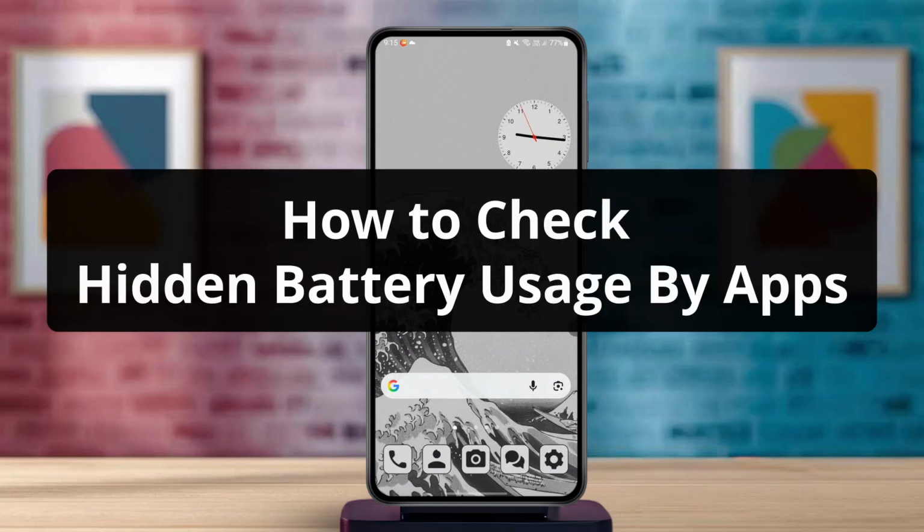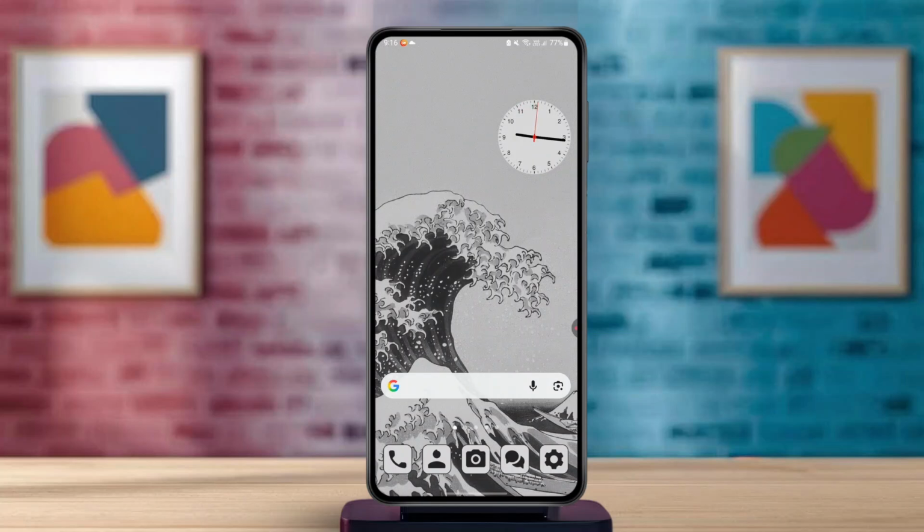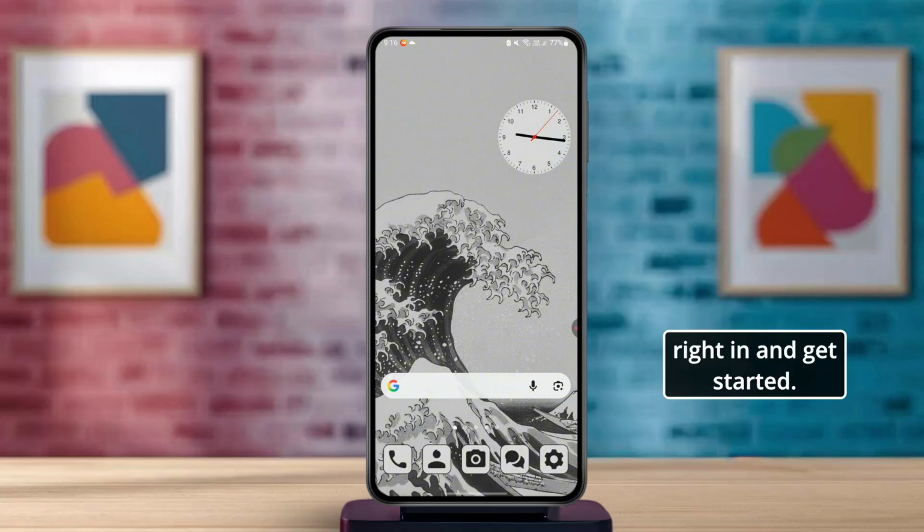Hello everybody, if you want to check your hidden battery uses by applications, in this video we are going to guide you through the methods and steps for that. So let's just dive right in and get started.